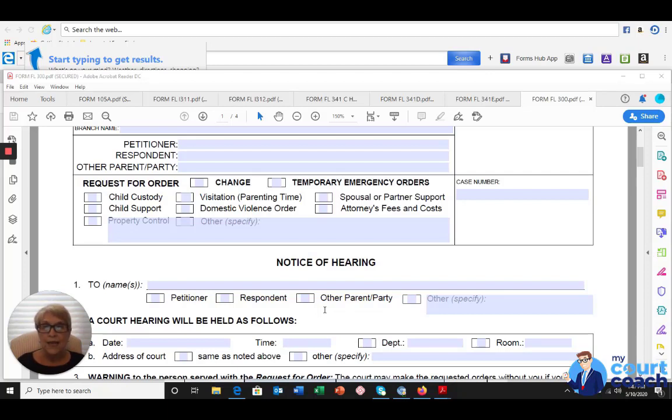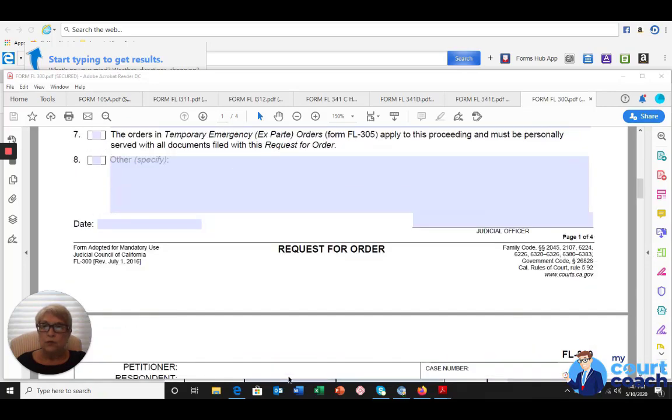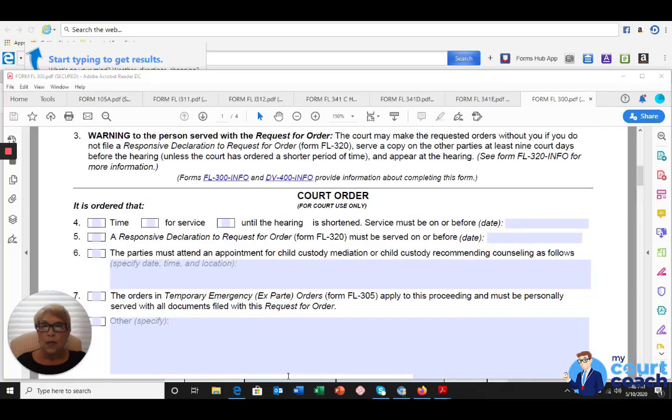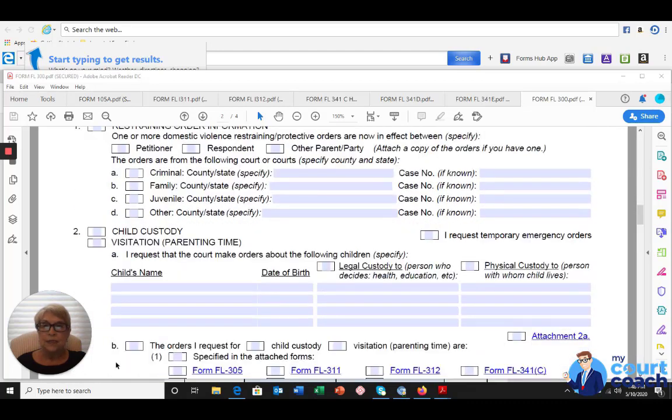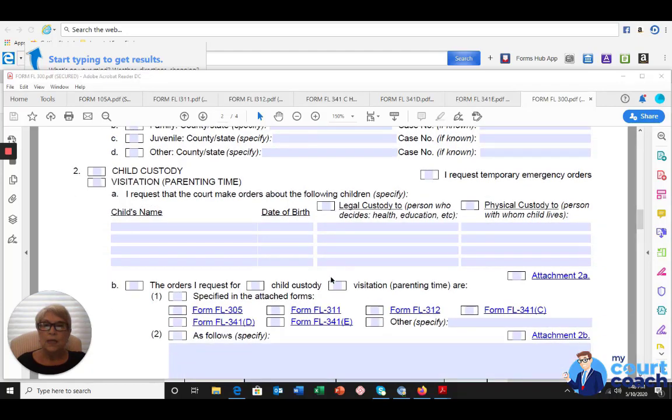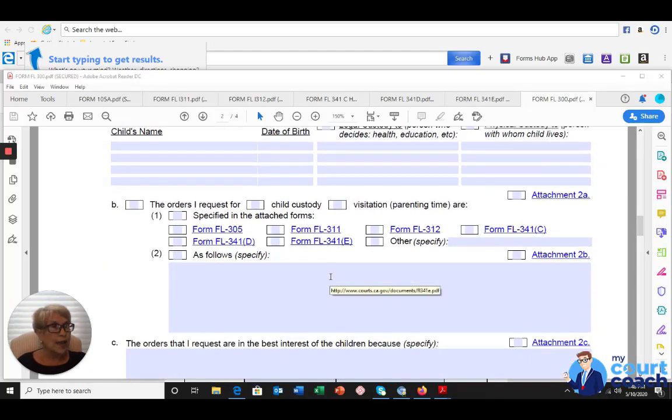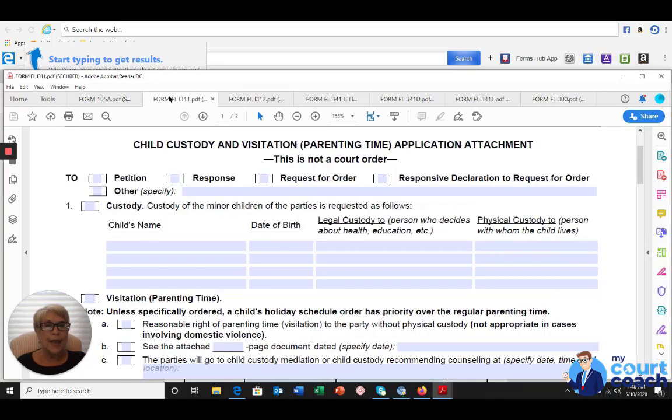Let's look for a moment at Form 300, which is the request for order. If you go down the form, number 2 is child custody and visitation or parenting time. After you fill in 2A information, B asks for the orders you are requesting regarding custody and visitation, and one of those is Form FL 311. Let's turn to that form now.